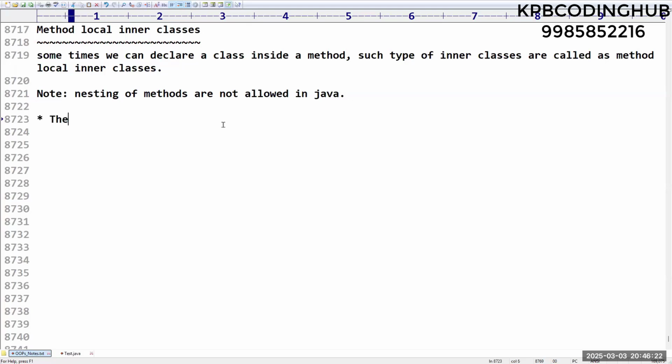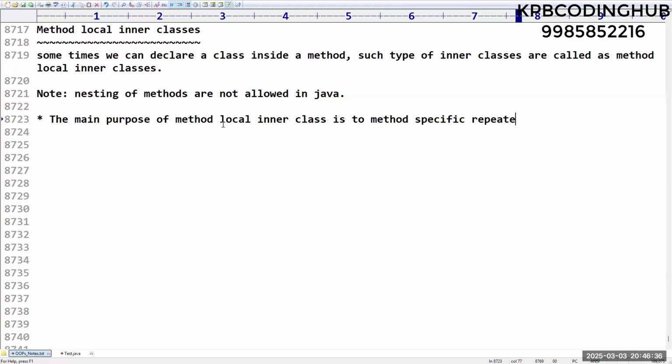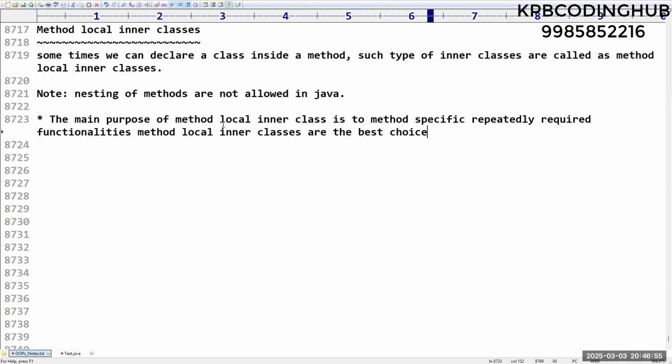So why do we need it? The main purpose of a method local inner class is to perform method-specific, repeatedly required functionalities. If you want to perform repeatedly required functionalities within a method, then method local inner classes are the best choice. Got it, sir?